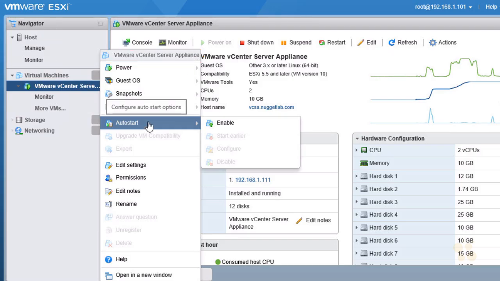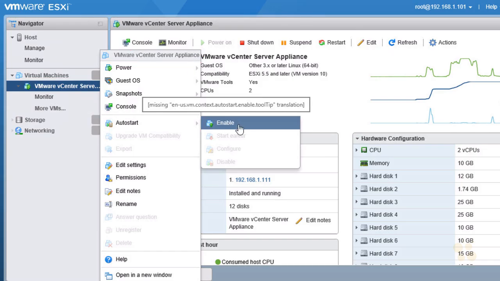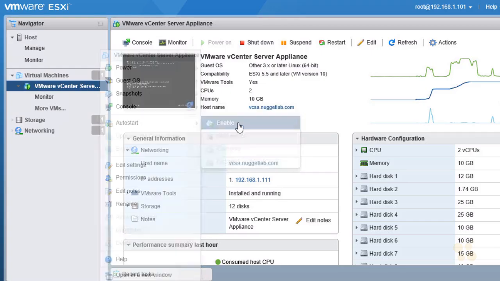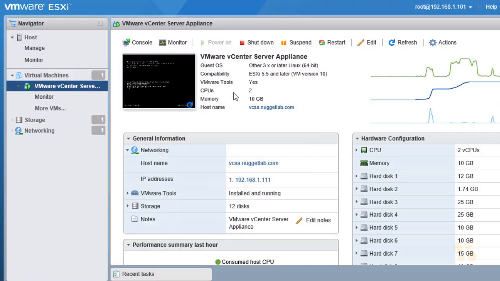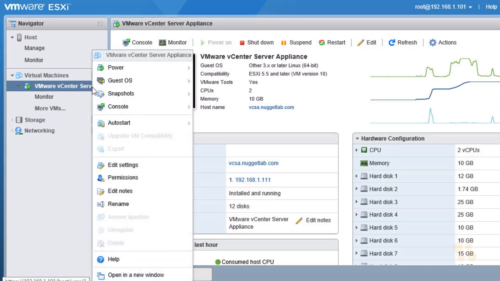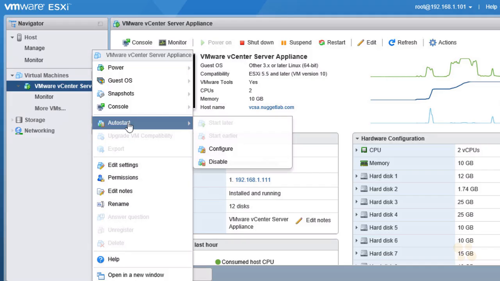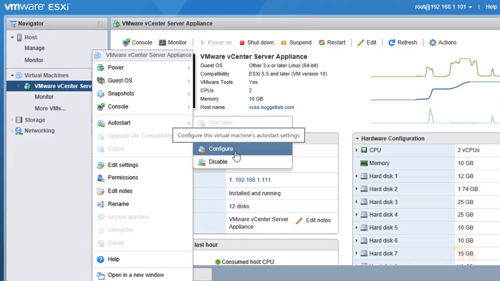So we'll hover over Auto Start for this virtual machine, and then we'll simply click on Enable. And then furthermore, we could configure the Auto Start for this specific VM even further. So we can right-click on the VMware vCenter Server Appliance virtual machine, hover down over Auto Start, and now because it's enabled, we can go in and configure the details of it.